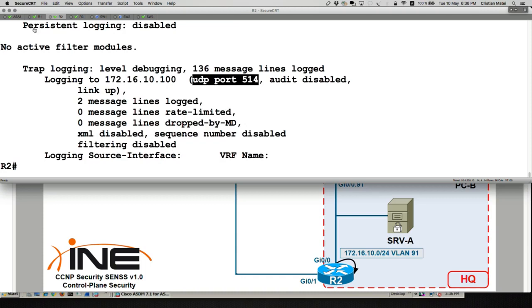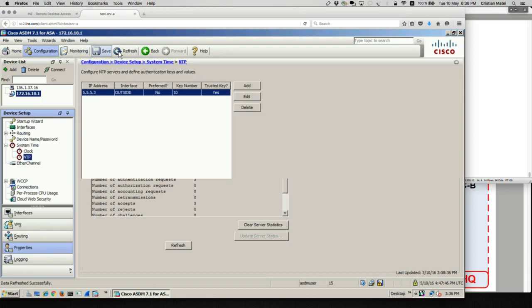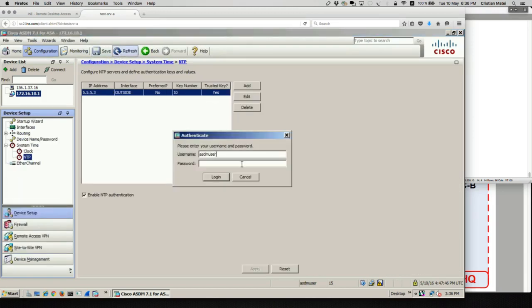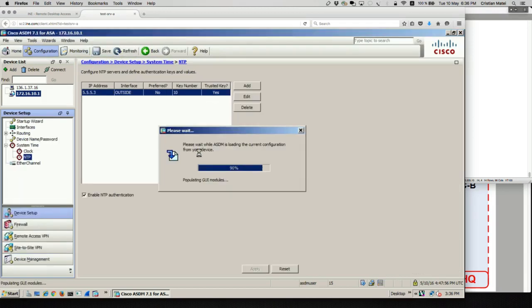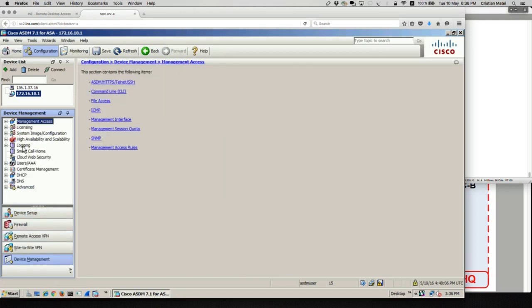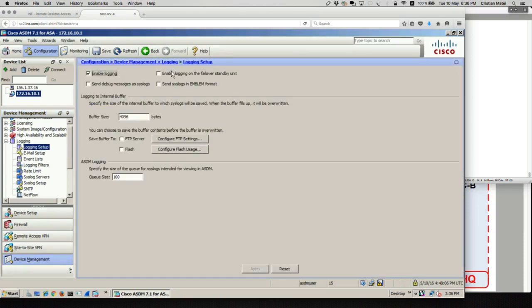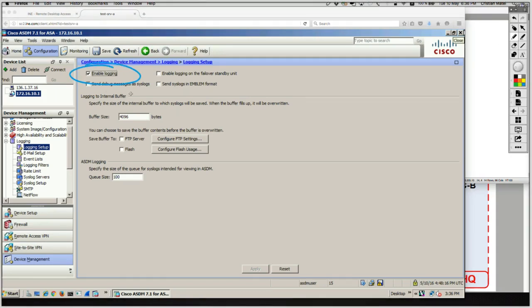Let's also go on ASA3 and do the same via ASDM configuration. Let's do a refresh in here. And it should be under device setup. If it's not there, it should be under device management, probably. And there we go, logging setup. So we enable logging in here. Logging to buffer, I'm going to disable it. I'm going to put nothing in there.